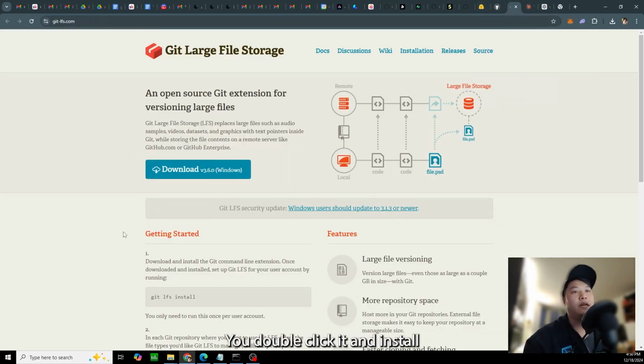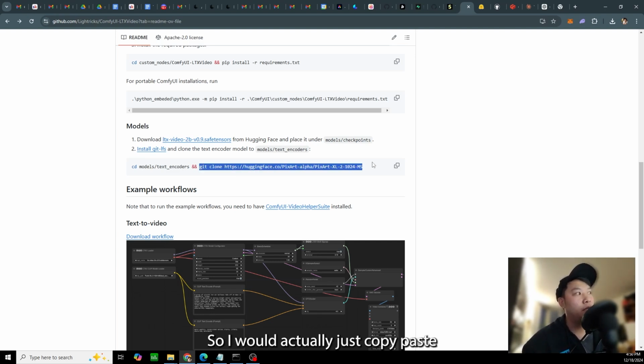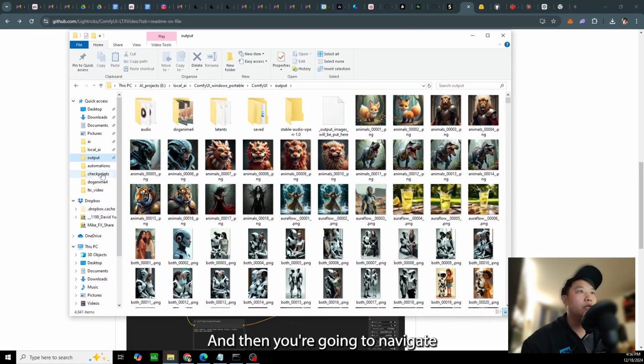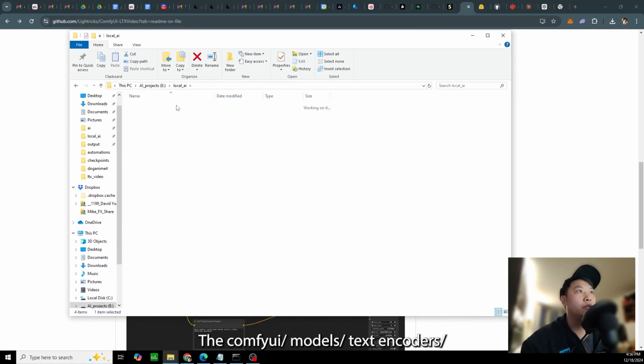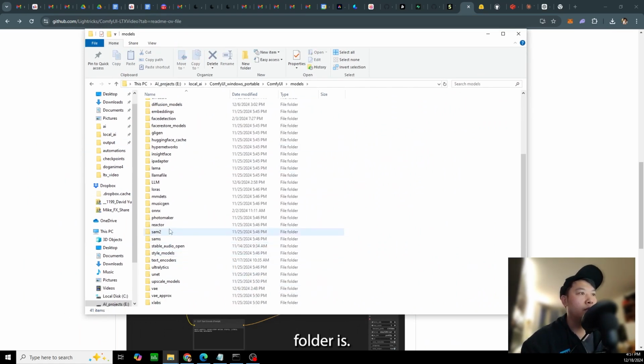It'll be an exe file. You double click it. It'll install just like any other program. And then you run this code. So there is a copy button for the whole thing. For me, the CD code is just to navigate to the folder, and everyone's folder structure might be a little bit different. So I would actually just copy paste the second part, the git clone, and then the web address. Just copy that, and then you're going to navigate to wherever on your computer the ComfyUI models text encoders folder is.